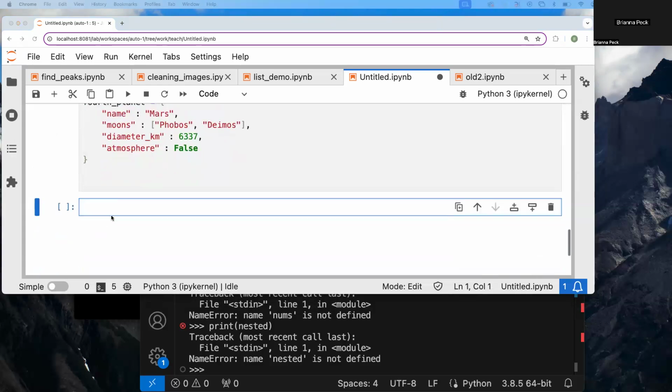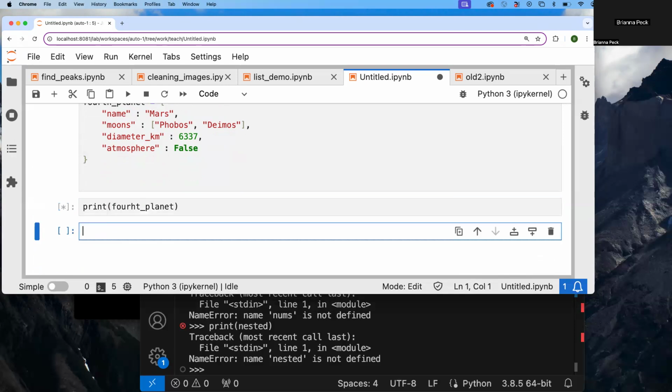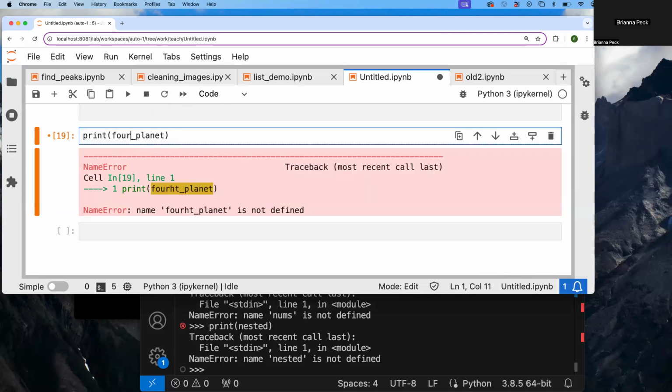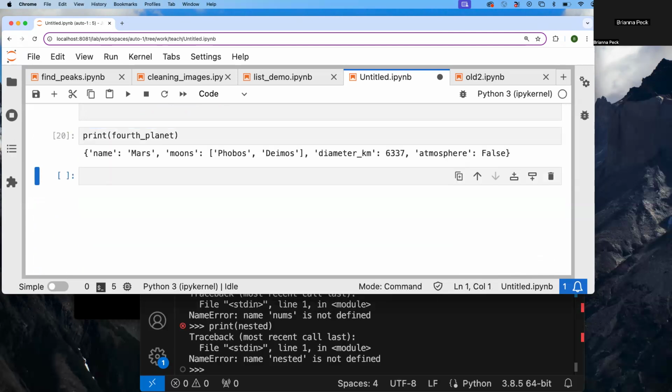Now, to work with dictionaries, we can just print them out. I can just call print 4th planet. And I spelled it wrong, of course. 4th. Okay. And it gives me out all of the information inside of the dictionary. All right.